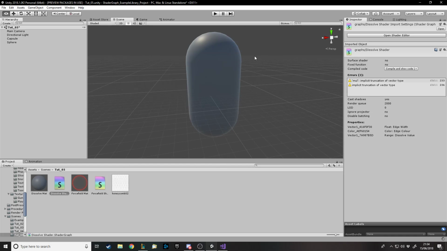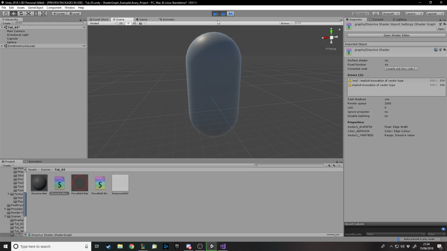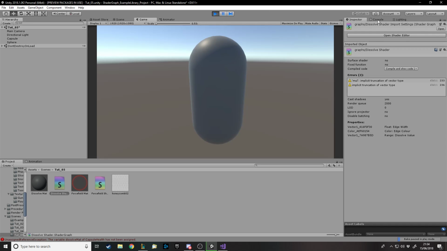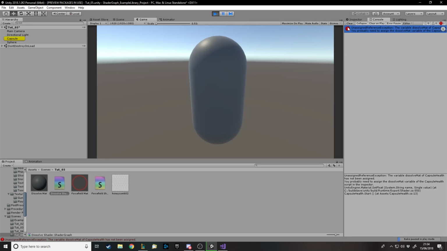Now this video, as I said, isn't going to be very long. This is just showing you how to set this up for your shaders, which is very useful if you want them to actually be useful shaders. So now, oops, we have got an error. No, we don't. Yes, we do.